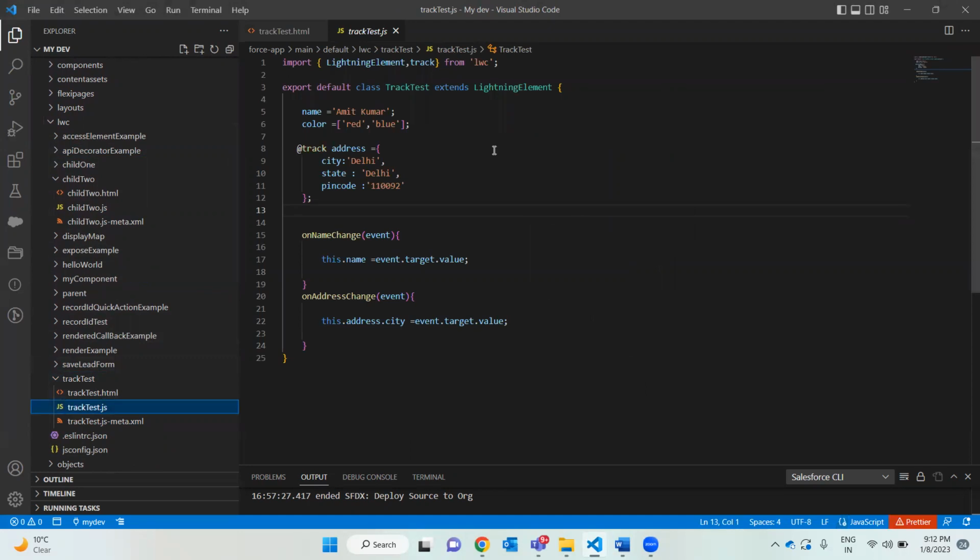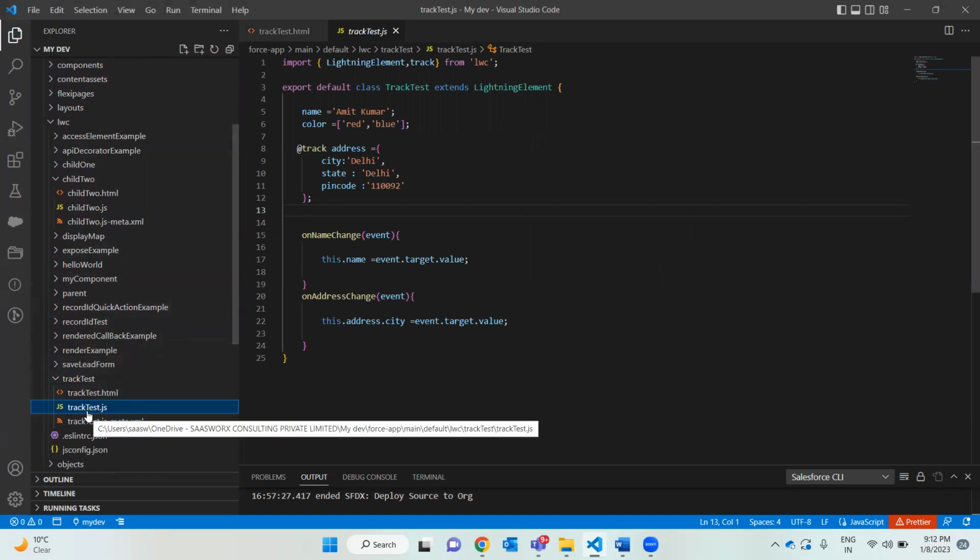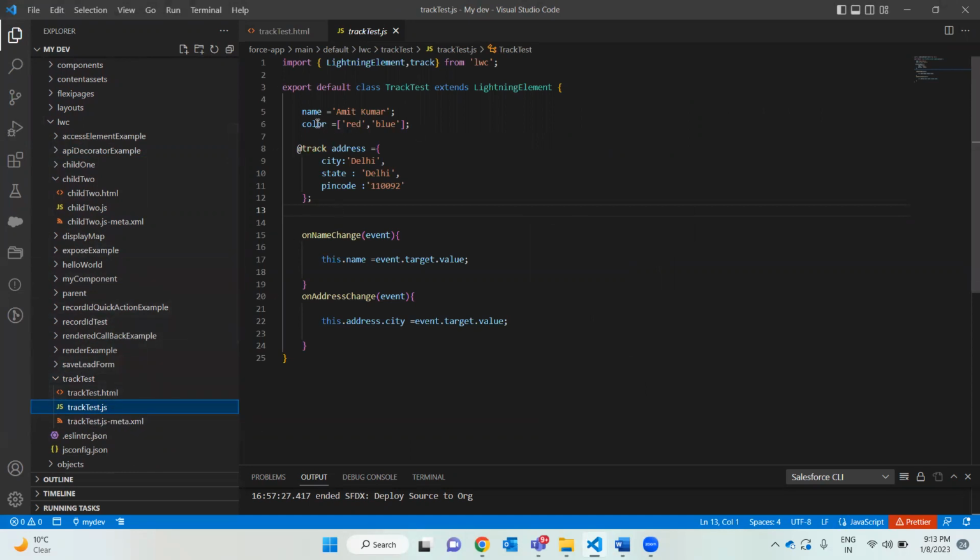So here, this is a track test Lightning Web component I have made. Now let's see inside the JS file, I have declared a variable name and assigned the value Amit Kumar. I have declared another variable color, and it is an array of strings. I'm removing the @track as of now.